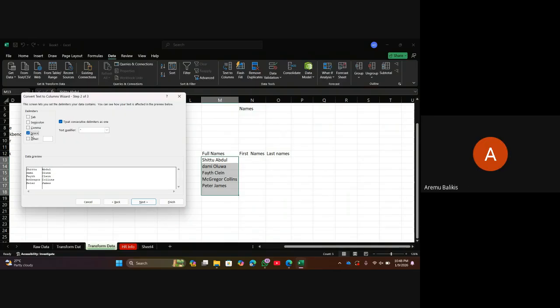It has already given you a preview of what will happen. That is, it will be separating sheet 2 into a column, and it will be separating all this into a column, right? Yes. So you now click on next.